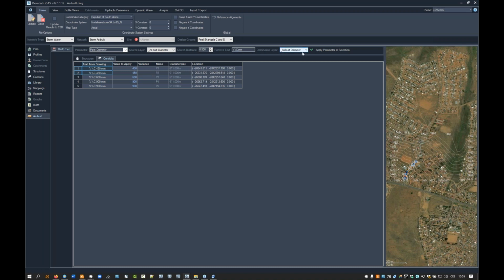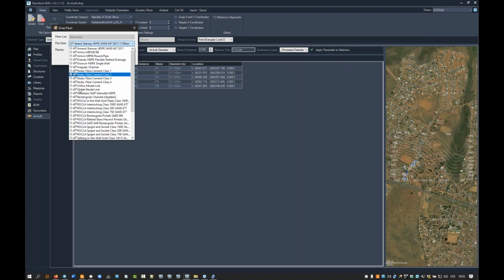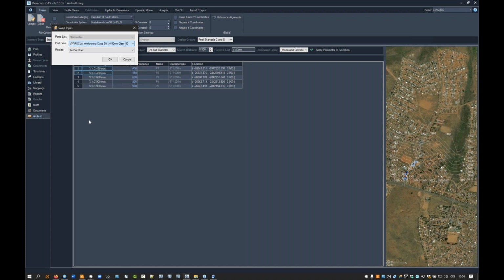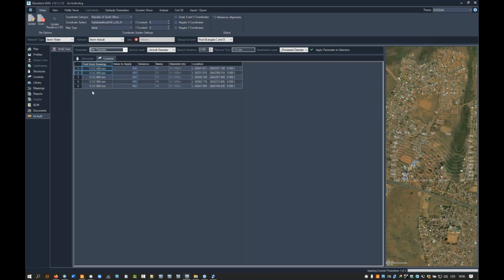Before I swap, I need to specify the destination layer. So if the text value was assigned, I want to move that text component to processed diameter because I know that was already fixed. And I go to apply parameter to section. I can choose a pipe type. Let's say I want 450, 75D, 450, and then I click OK. As soon as I do that, it will be removed from this list because that's already assigned.